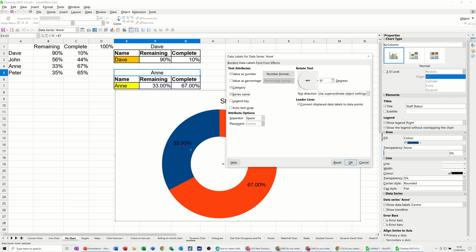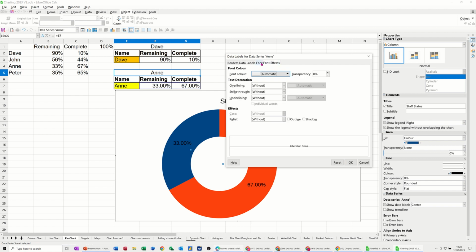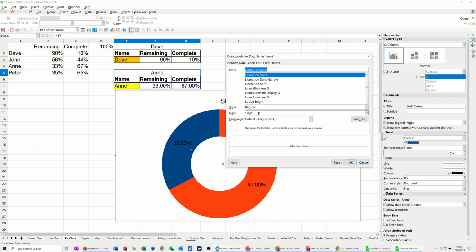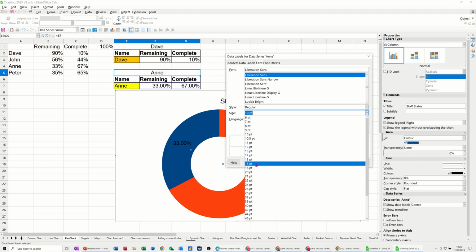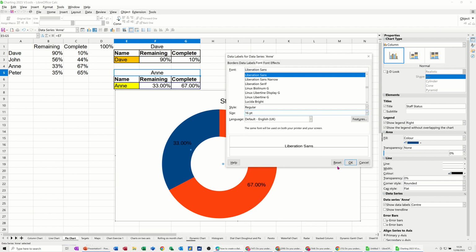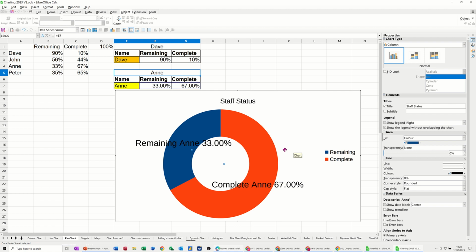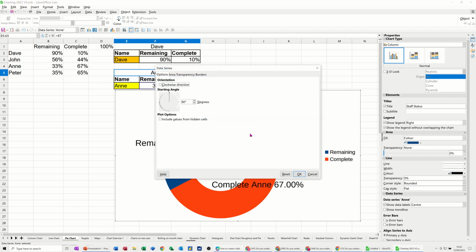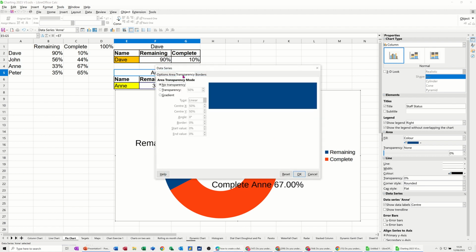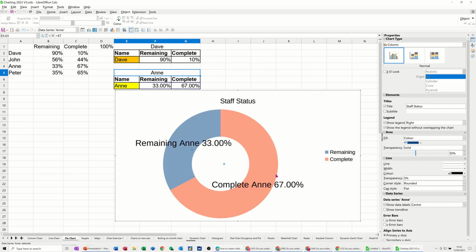Now the font, I want that font to be a bit bigger than that, and I want to fade this out a little bit so it's not as intrusive as that. So font at the moment's 10, I'm going to change that to 16, say, and let's just click OK to see what that looks like. 16 is probably a little bit too big, but if I just double click onto that data series and then transparency, 50 will do, and that's looking quite cool.